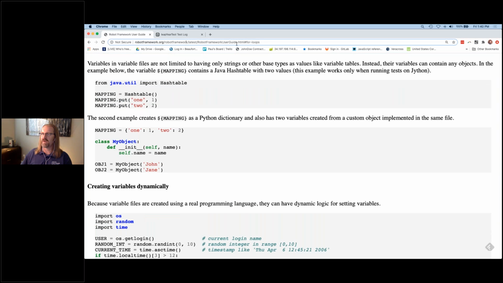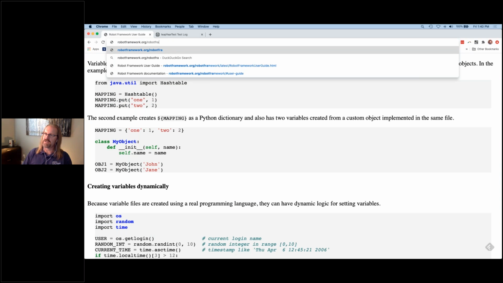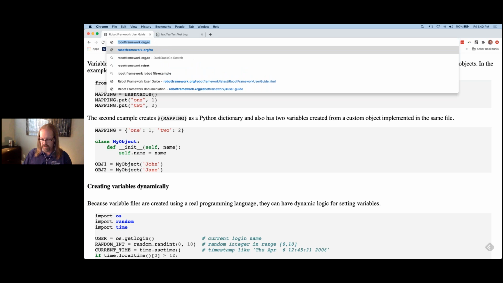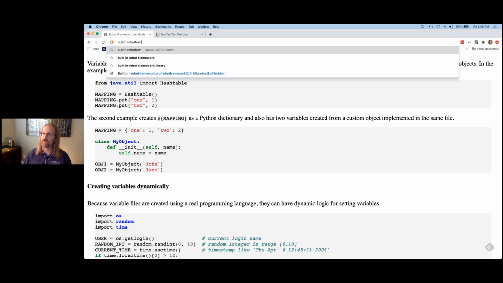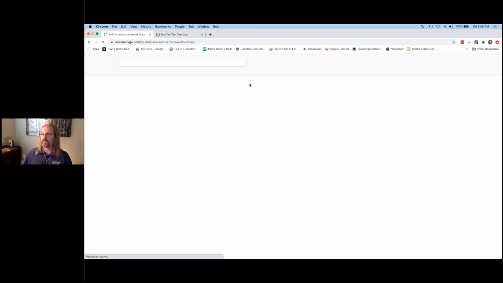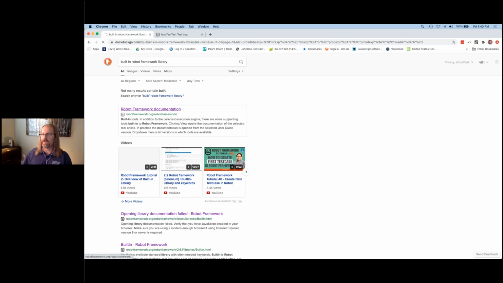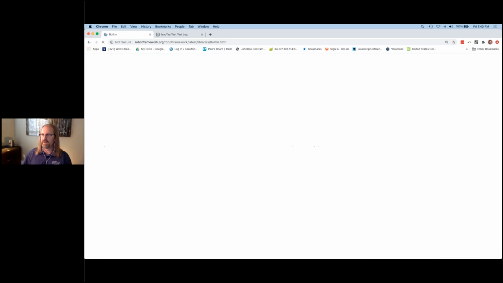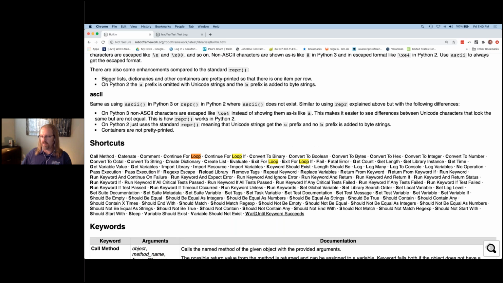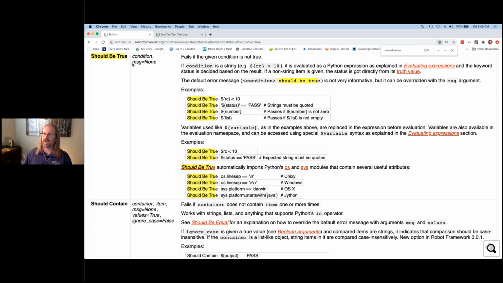And let me just see if I can find the documentation for that really quick. Built in Robot Framework library. There we go, Robot Framework. Here's the built-in library. And you'll notice should be true. Here's that keyword, and we can go in and look at how it works.